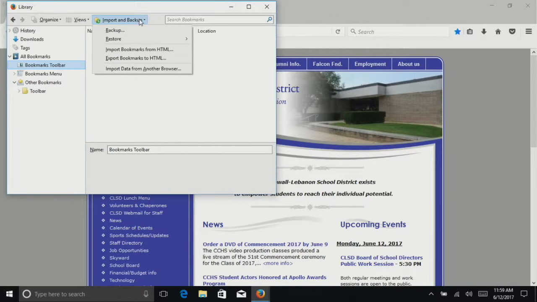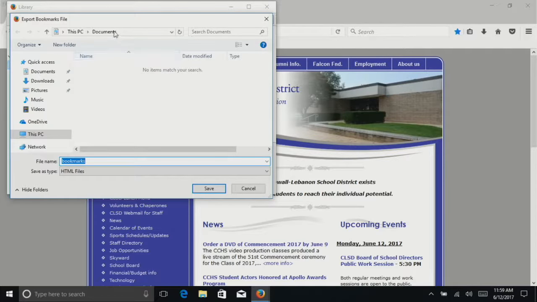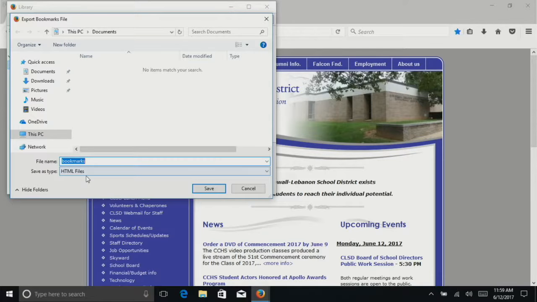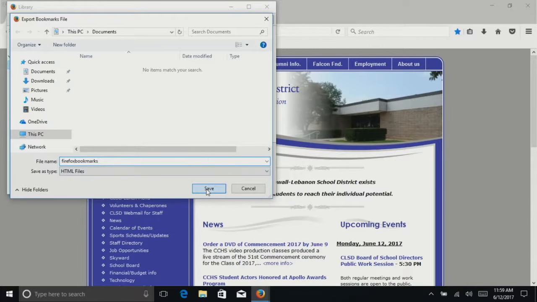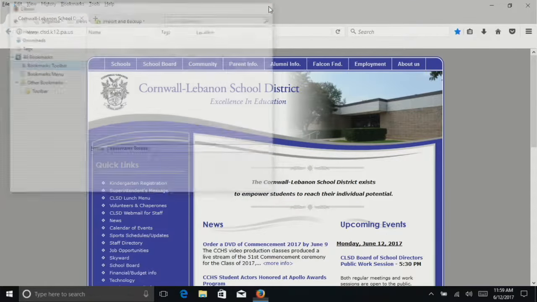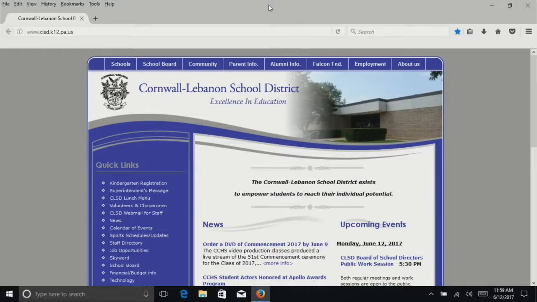So we go to import and backup, export bookmarks to HTML, save it wherever you know you can find it to back it up. So I'm going to name it Firefox bookmarks and save. All right, so that's what you should have done on your old computer.